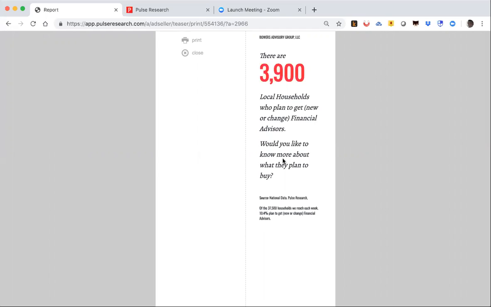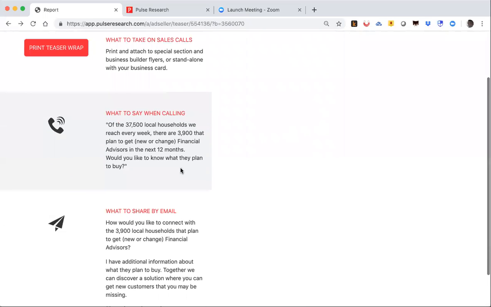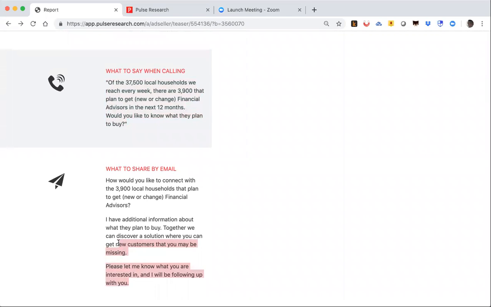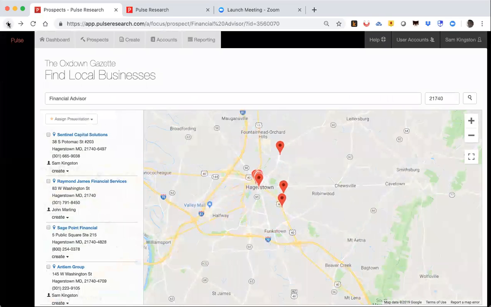But then you ask them, would you like to know more about their financial investment plans? Of course they're going to say yes. They can hardly say no because it's about and for their business. That's a quick overview of the teaser. It's also set up so you've got the words to say over the phone to get the attention of the business and get the appointment. And you could also cut and paste the suggested email text to get the business's attention and obviously get the appointment, start the engagement. So that's the Pulse teaser with the Pulse Hot Prospect program.